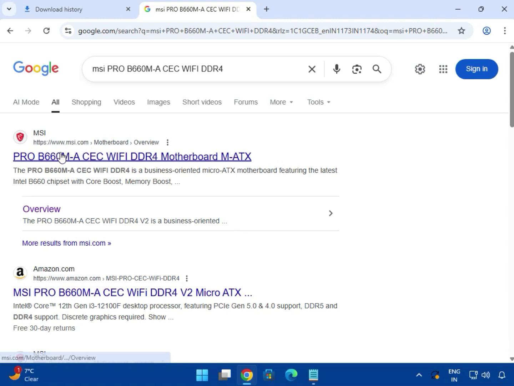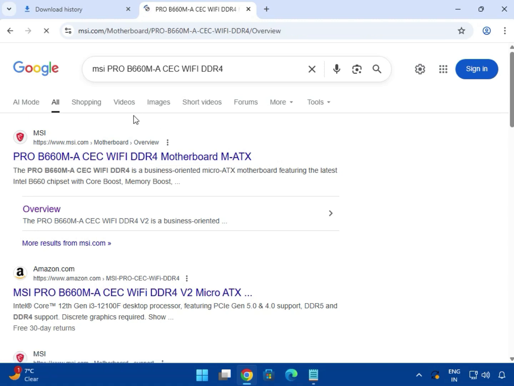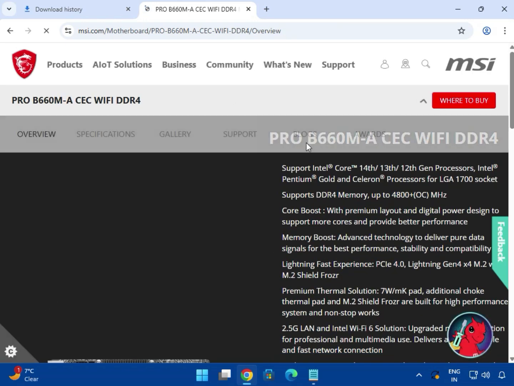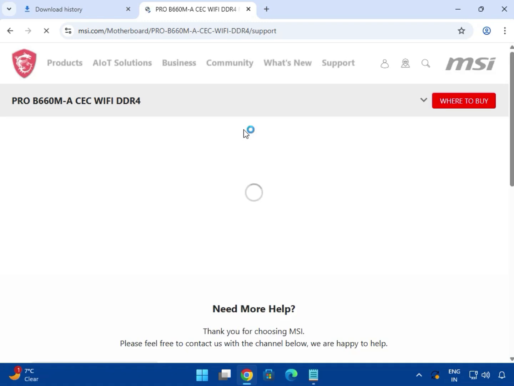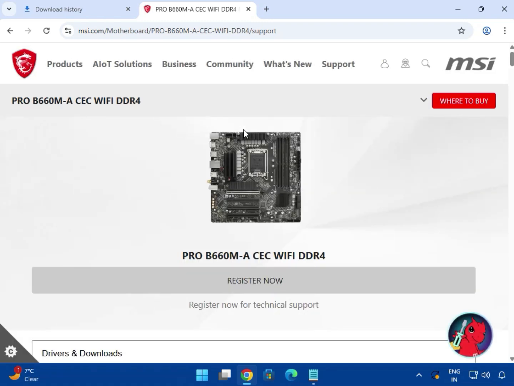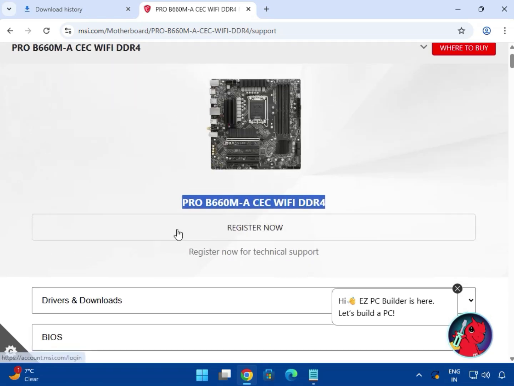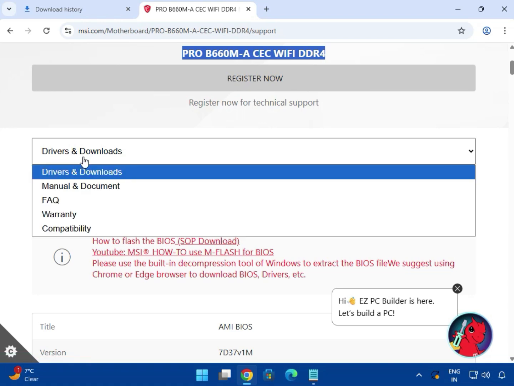Enter the model number in the Google search box to find msi.com. This is the official website, so just click on it. Then click on support. Scroll down. By default, this is your motherboard. By default, select the driver and download.